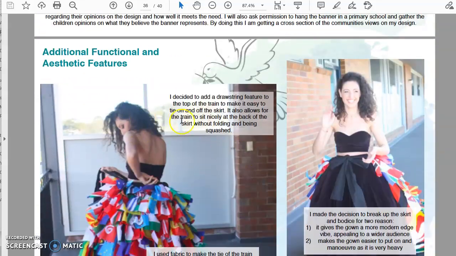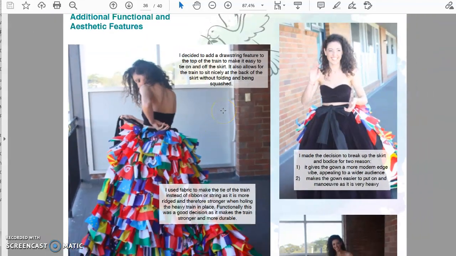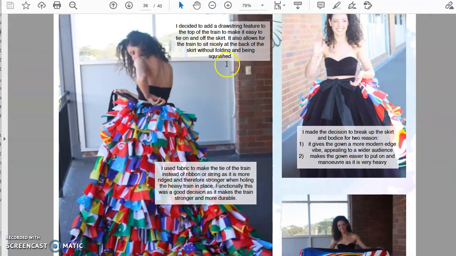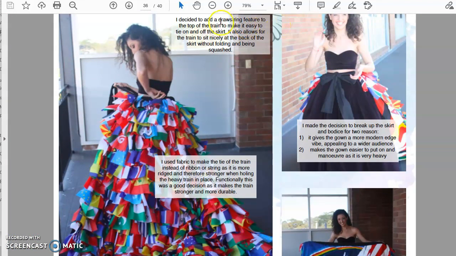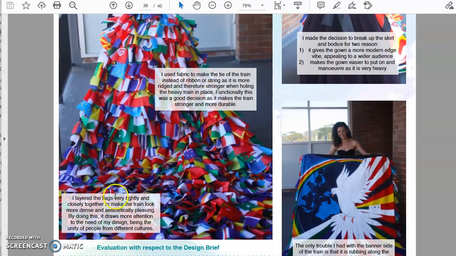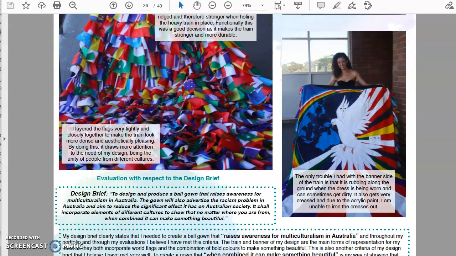And then she's gone and done the functional and aesthetic. So she's also done it by having photos of her in it. Oh, she's so pretty. So she's shown, and look, I decided to add a drawstring feature to the top of the train to make it easy to tie on the skirt. It also allows the train to sit nicely. And so she's reflecting on the final product and the functional aesthetic features. I laid the flags very tightly, closely together, to make the train look more dense and aesthetically pleasing. By doing this, it draws more attention to the need of my design, being the unity of people from different cultures.